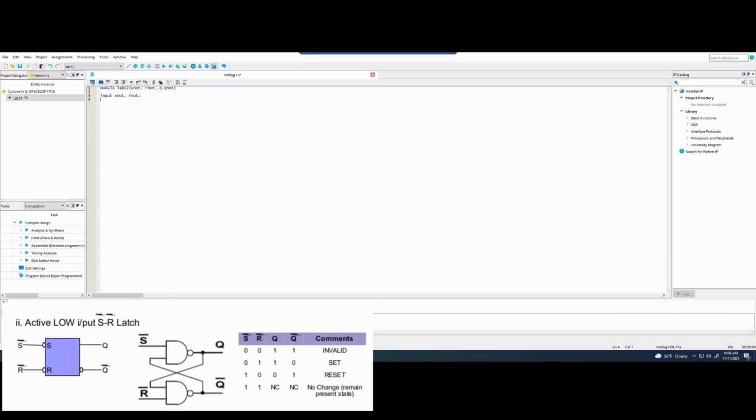We're just labeling these. And then we have outputs Q, and then also Q naught. So those are our inputs and our outputs. Now we need to make our actual gates. So the gates themselves are NAND gates.